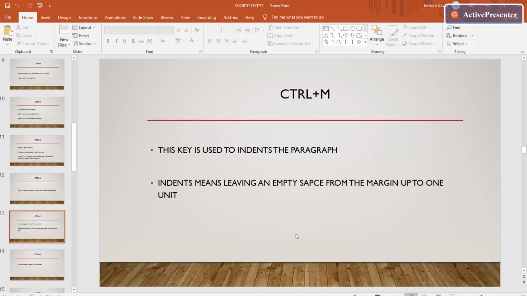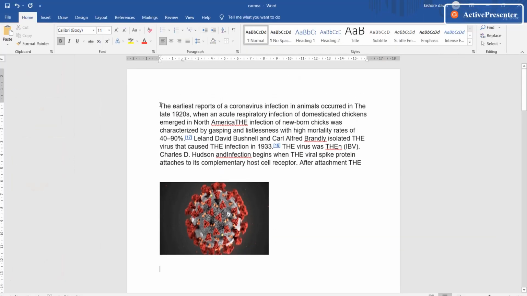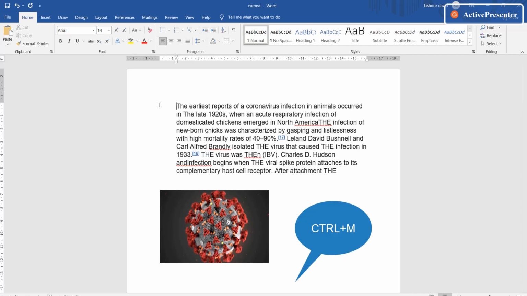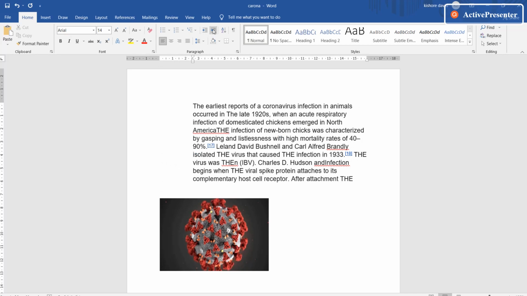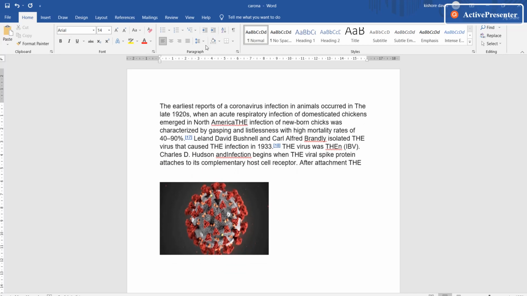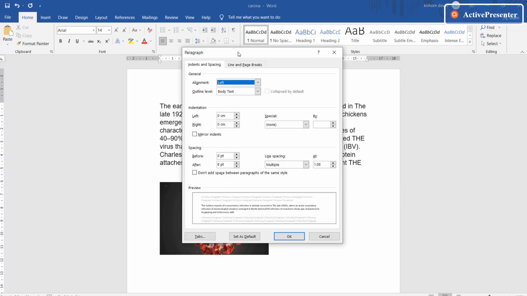Ctrl M. This key is used to indent the paragraph. Remember, Ctrl M means indents the paragraph. Indents means leaving an empty space from the margin up to 1 unit. This is a paragraph and I want to indent it, so press Ctrl M. You can see it creates an empty space up to 1 unit. This symbol you can see here, indents paragraph and decreasing. This option you can find if you click here. Increasing and decreasing mark.